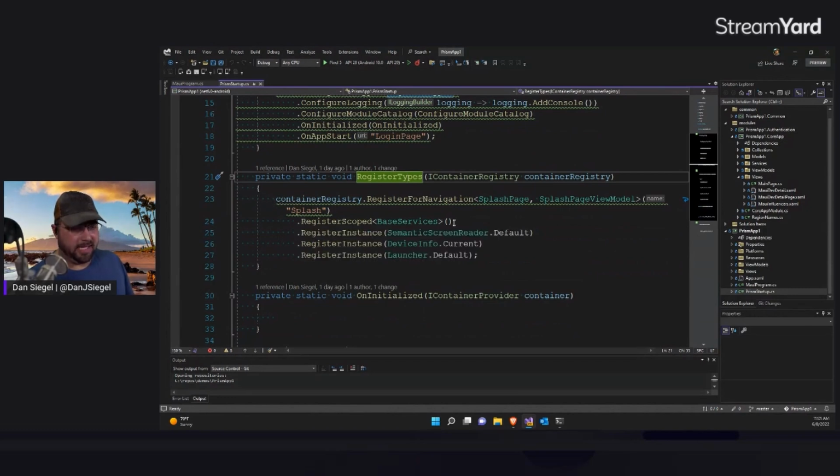I have this base services class that I register as a scoped service. That means every time I create a new page, I'm going to get a new instance with all my services in there. And then I have this register instance for some of the different things that come from Maui, like devices, the application model, or accessibility. These are things that you traditionally would have seen more in Essentials, but these are now registered and we can use them in our app here.